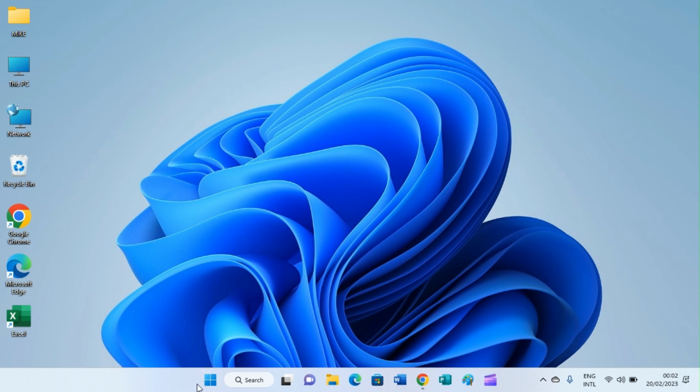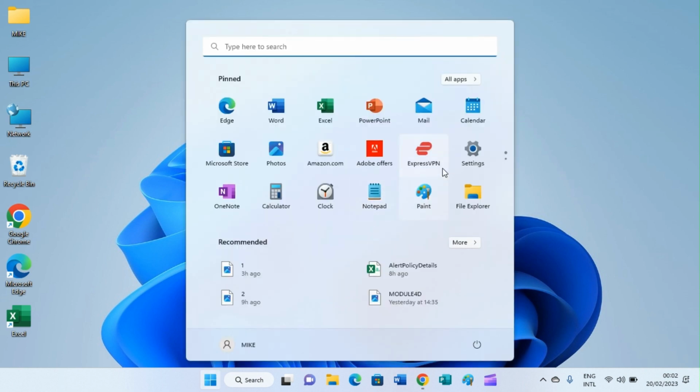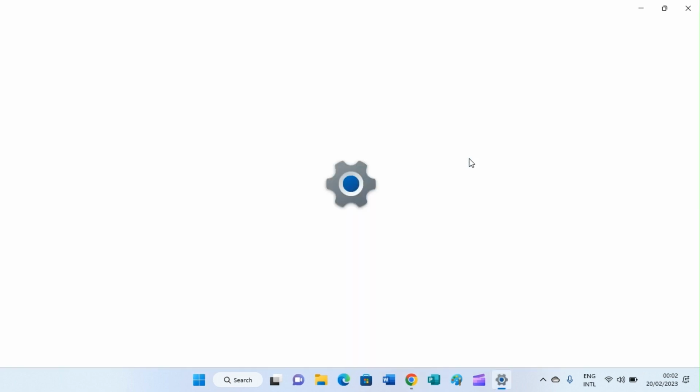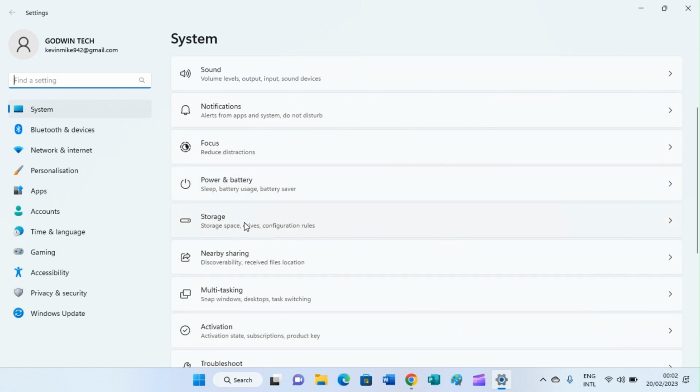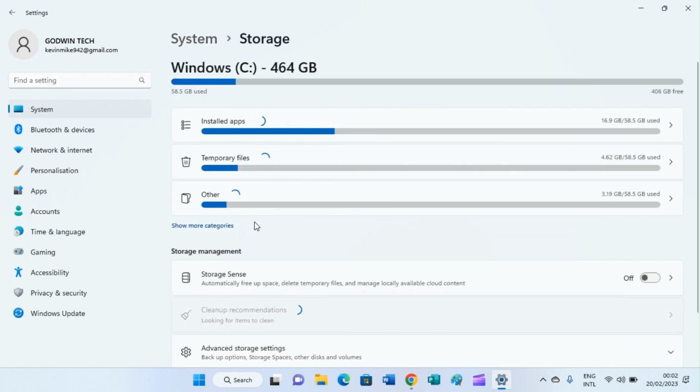Click on the Windows logo key, which you can call the Start button. Click on Settings. This will open the Settings page of your computer, and we land on the System tab. Then scroll down and click on Storage.